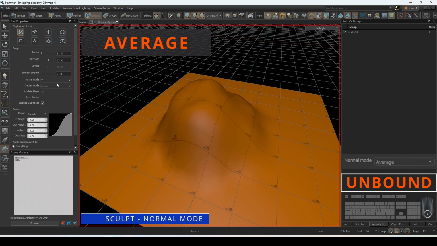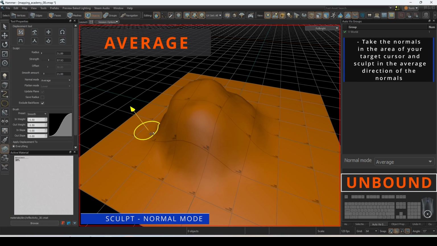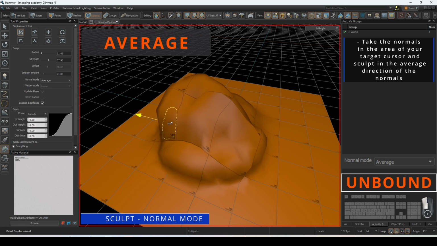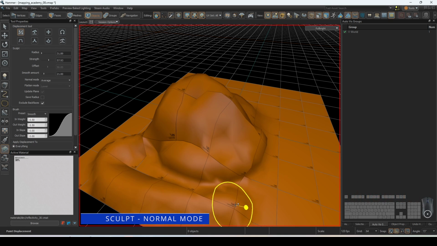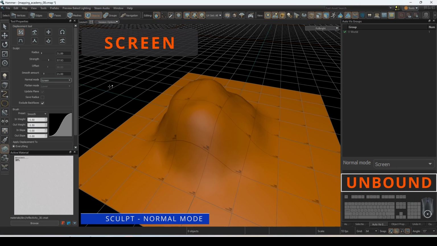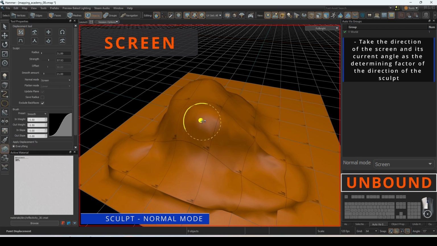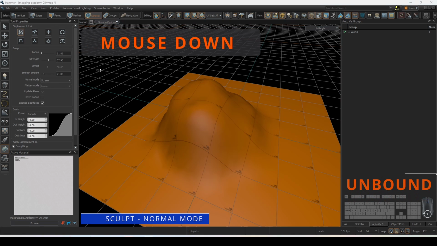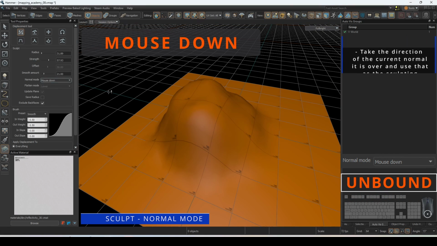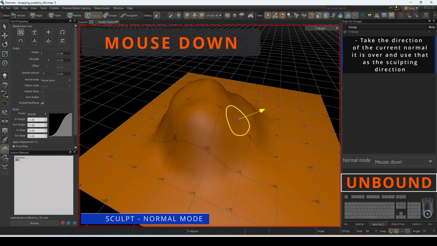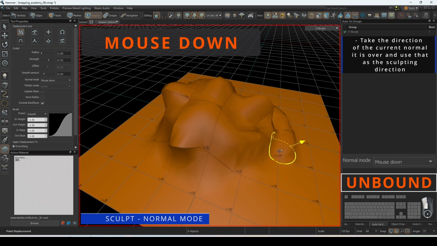Average normal mode will take the normals in the area of your target cursor and sculpt in the average direction of the normals. Screen normal mode will take the direction of the screen and its current angle as a determining factor of the direction of the sculpt. Mouse down normal mode will take the direction of the current normal it is over and use that as a sculpting direction. This can vary wildly with small precision movements.